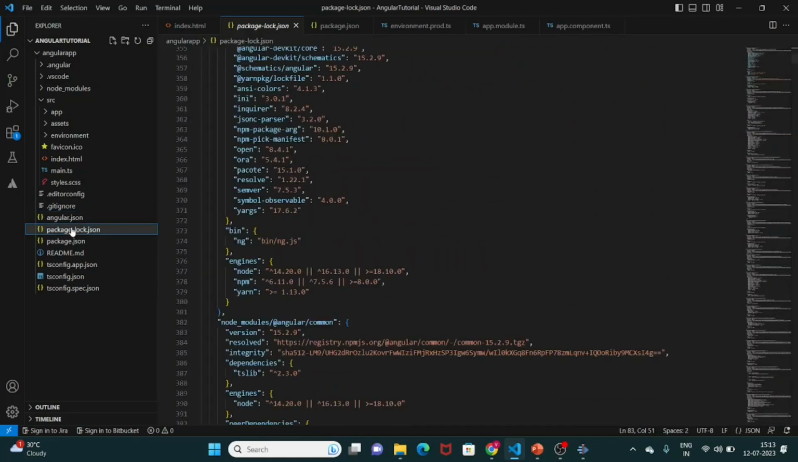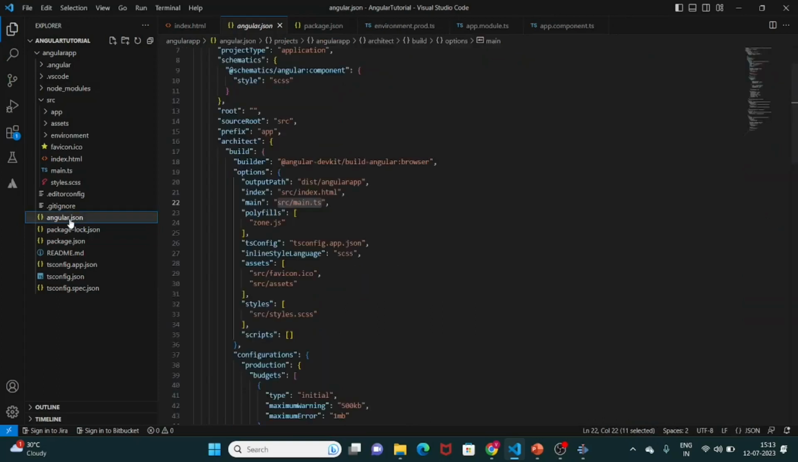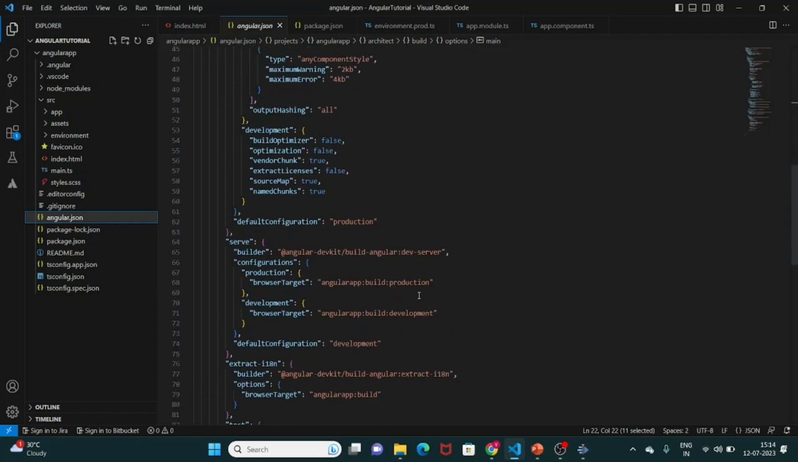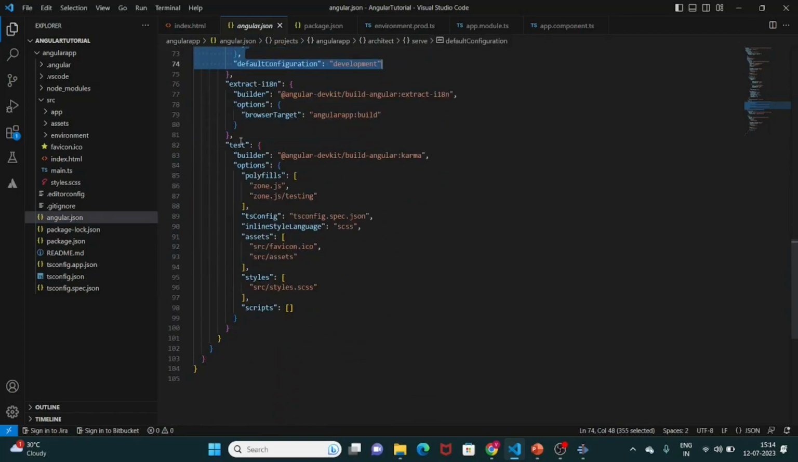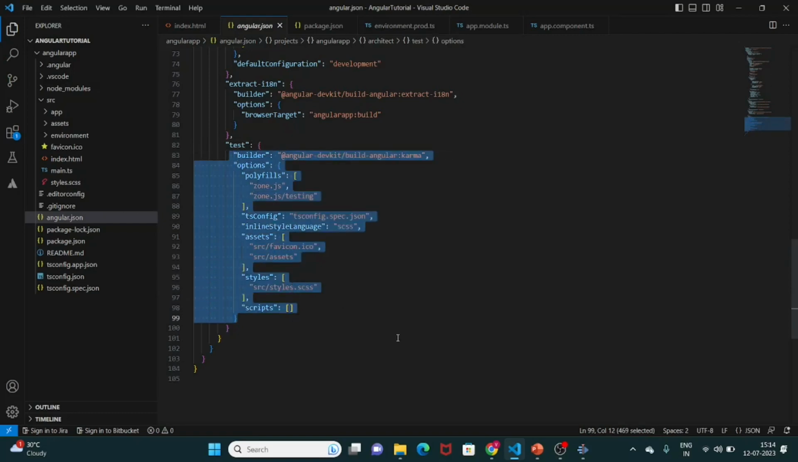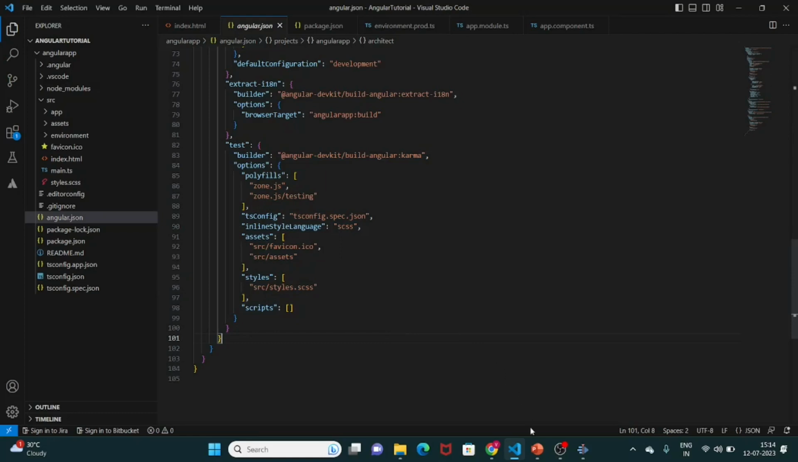Okay. And last we have angular.json file. This is an entry point for an Angular application which is used to define settings and configuration for Angular CLI. Okay. So here we have serve. When we execute the ng serve command, these are the steps which will get executed. And next we have test. When we execute the ng test command, these are the steps which will get executed. Okay. This is all about angular.json file.